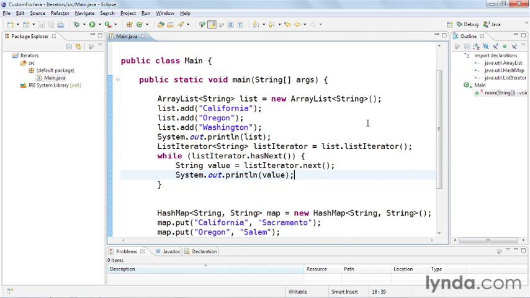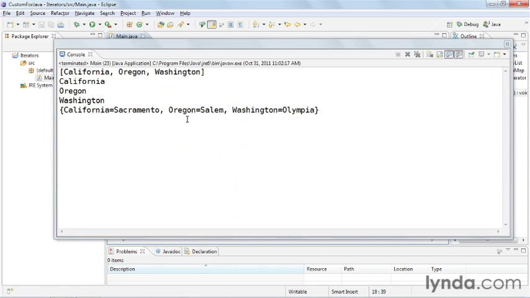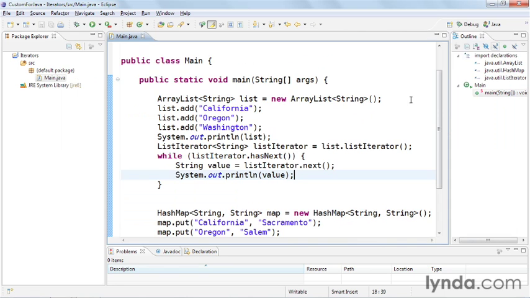So that's how you use the list iterator when you're working with an array list object. I'll run the application and show that it's outputting in turn California, Oregon, and Washington. Because I started from an array list, which is an ordered collection, it's guaranteed that I'll be looping through in the order in which the items were placed into the list.